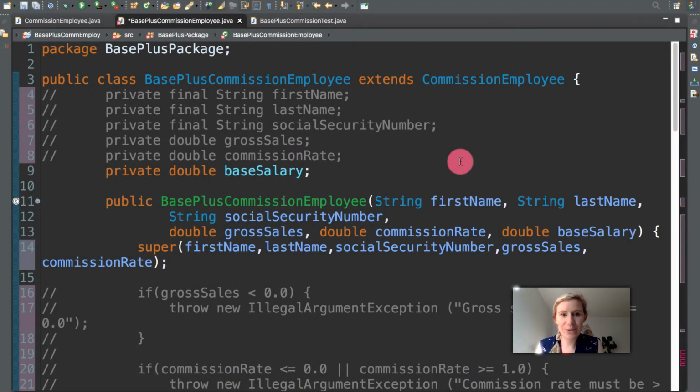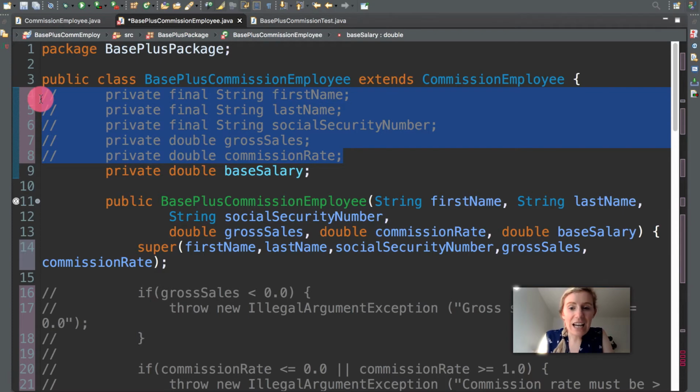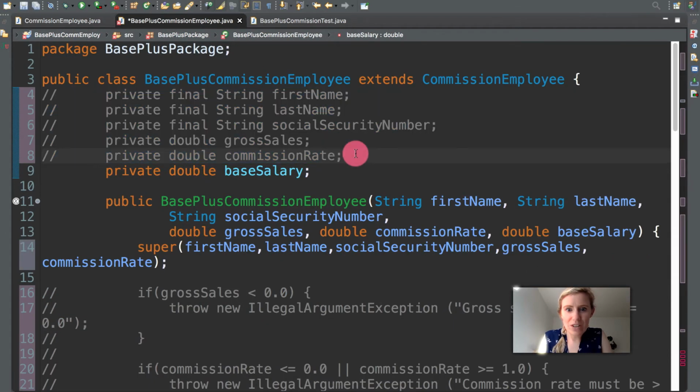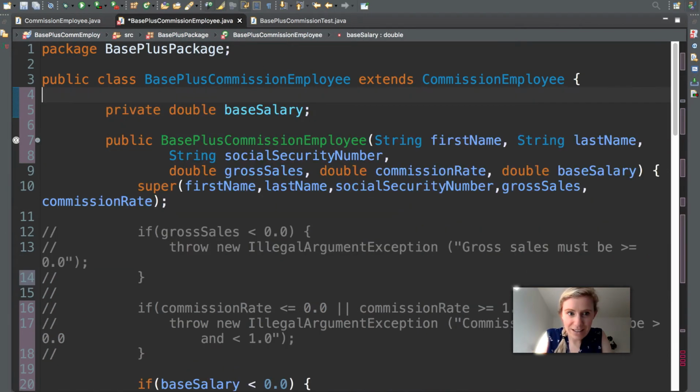Hello, so I thought it was a good idea so that you could see how I'm going to convert this to an inheritance-based design. There are also collection-based designs, but inheritance-based design is what we're doing. Here we have our instance variables, and as you know, with inheritance we inherit all of the things from CommissionEmployee. If I go to CommissionEmployee, we have our 5 instance variables here, 3 strings and 2 doubles. So I can just delete them.